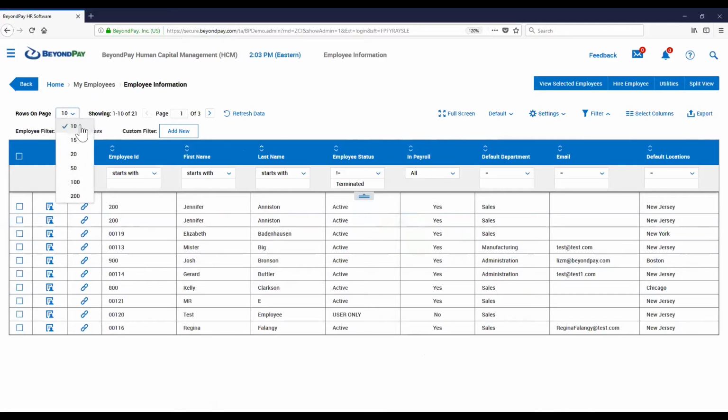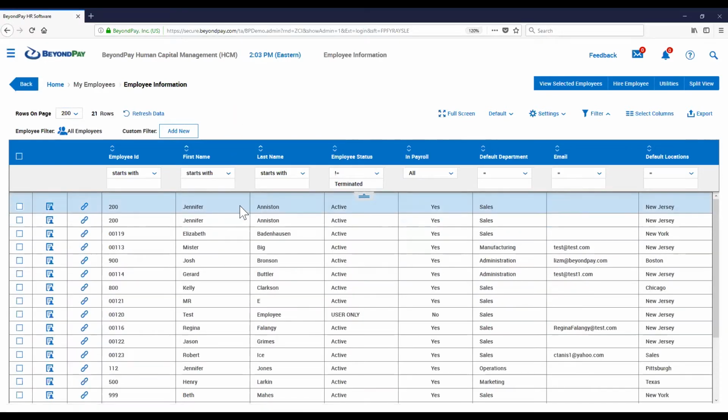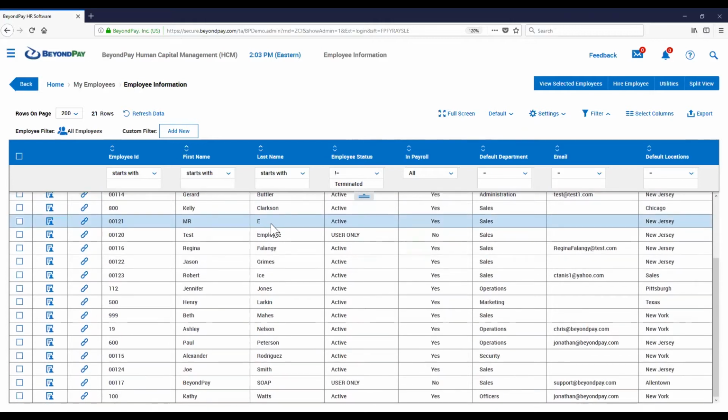The rows on page is a drop down. I tend to go all the way to 200, even some have 500 and 1,000. This particular view has 200 rows on page. Upon switching it to 200 and hitting the refresh, you no longer have multiple screens. You can now view all of your data on one screen.